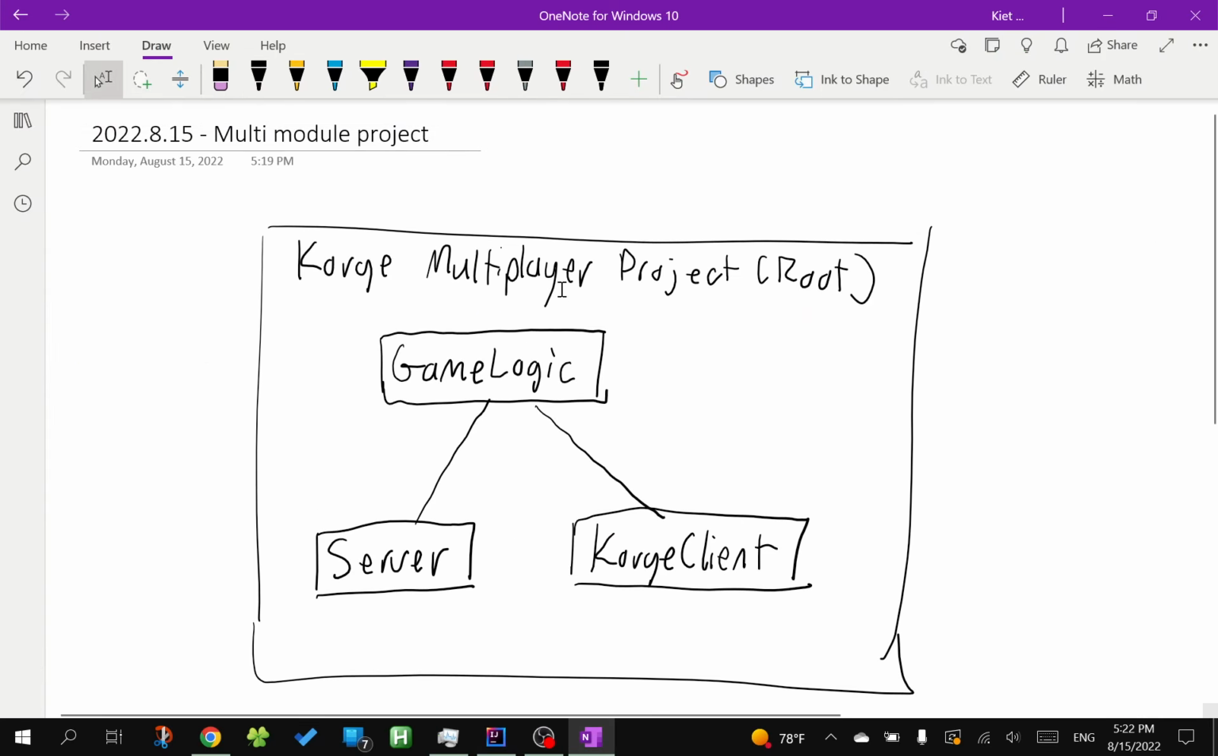So to give you a visual diagram of what it looks like, we have the Korge multiplayer project like this, so it's the root. And then inside of this project, we have the game logic, which is shared amongst the server and the Korge client.